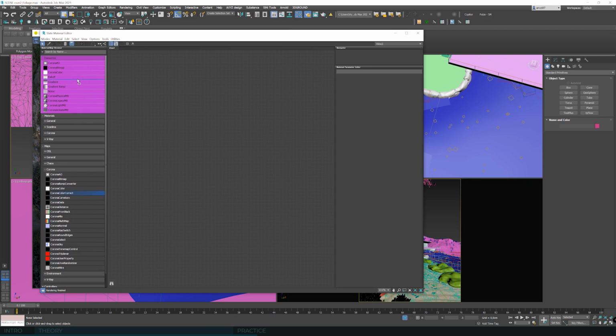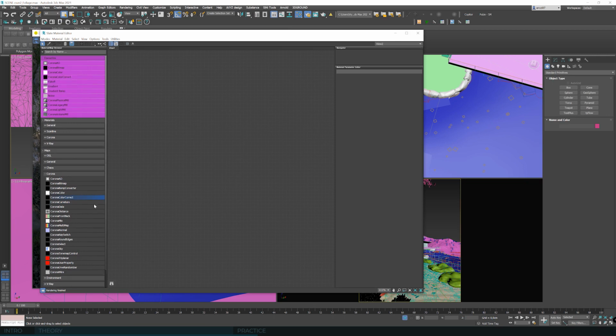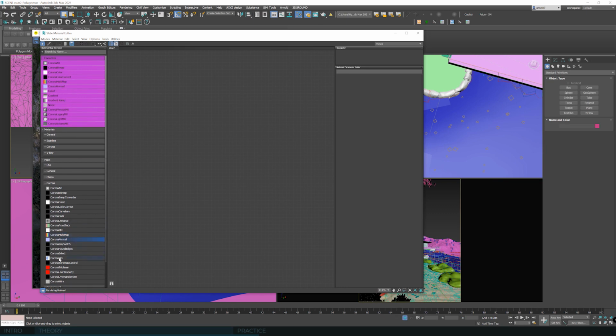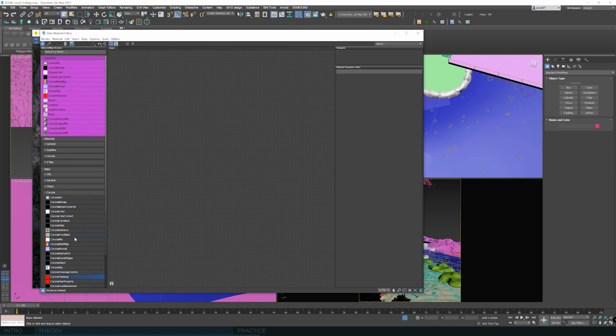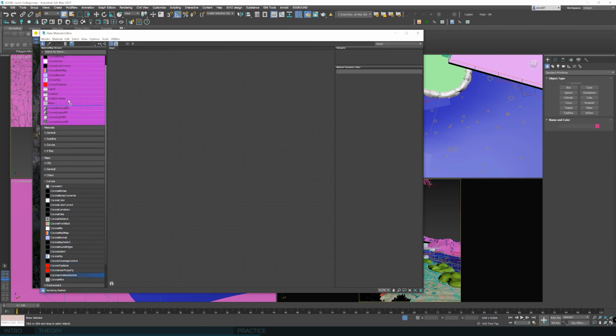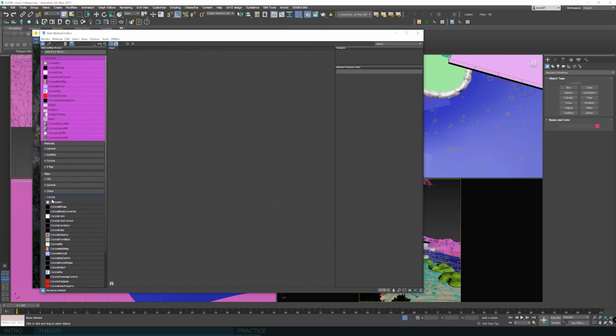Corona color correct, multi-map, normal, Corona sky, triplanar map. We can always add maps later, so don't worry about it too much right now.